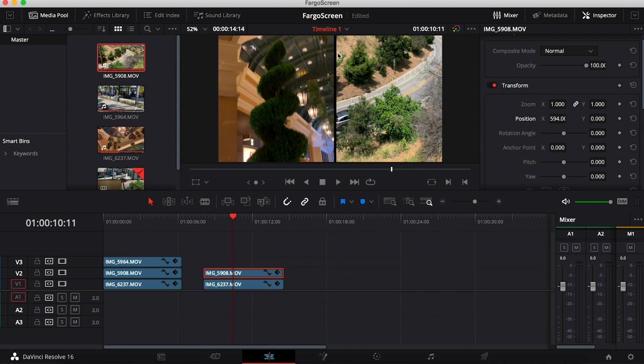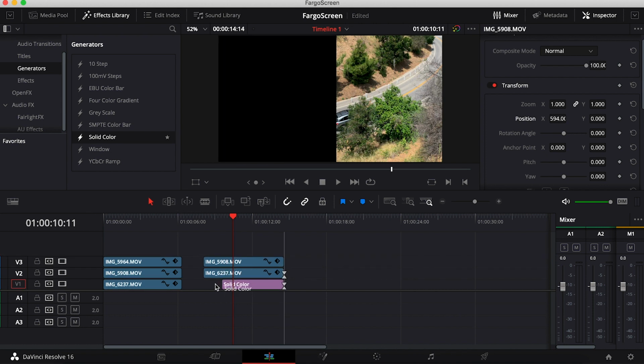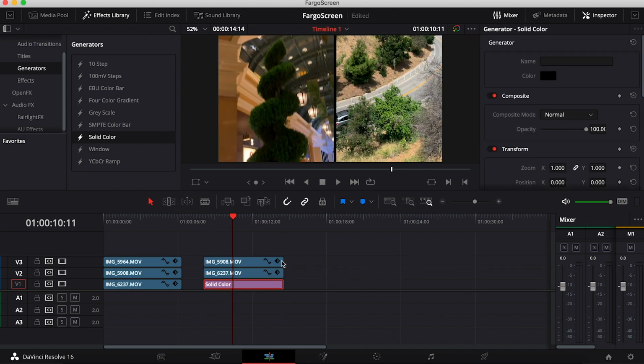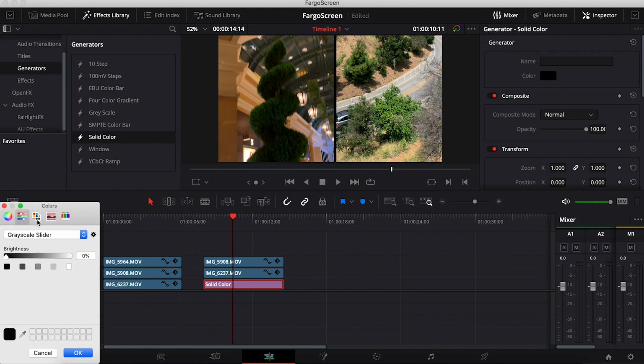And if you guys want to change the color of this line in between the clips and you don't want it to be black, basically this is how you do it. So I'm just going to highlight both of these, drag my videos up a little bit, and then go to the effects library, generators, and just drag a solid color layer underneath both of these. And then you can just change the solid color to whatever color you want to. So I'm just going to make this like a green.